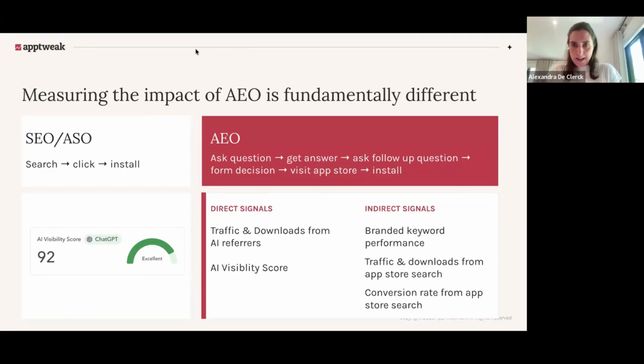For some apps and games, when they look in their App Store console, they can start seeing some traffic from AI referrers. So they see ChatGPT as a source in their referrer traffic. It's often small, because people asking a question and immediately clicking on the link in ChatGPT is only a small portion of all the traffic that the LLMs can drive to your app.